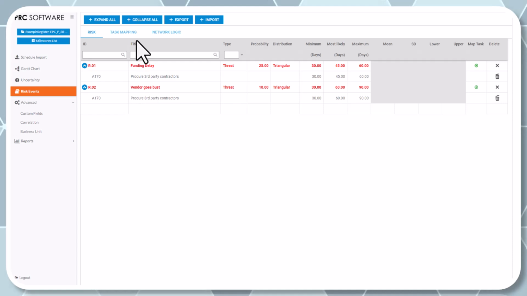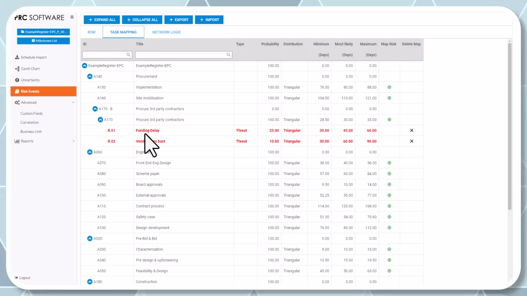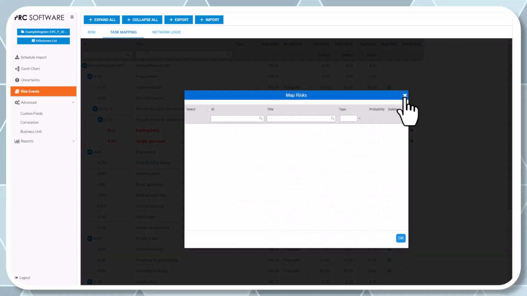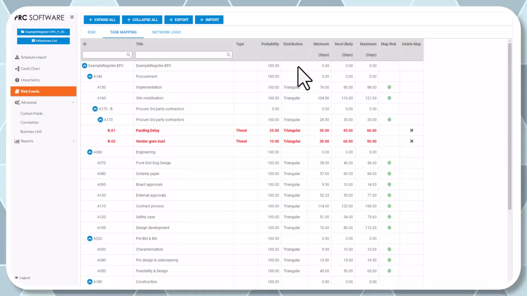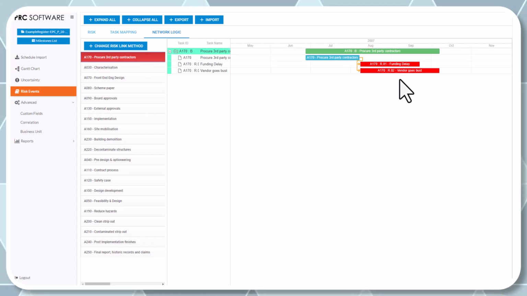So when I look at this from the task mapping view, you can see it's just the reverse of the risk view. From here, I could look at my entire schedule and then just click, I want to map a risk here, and it's going to show me my open risks.